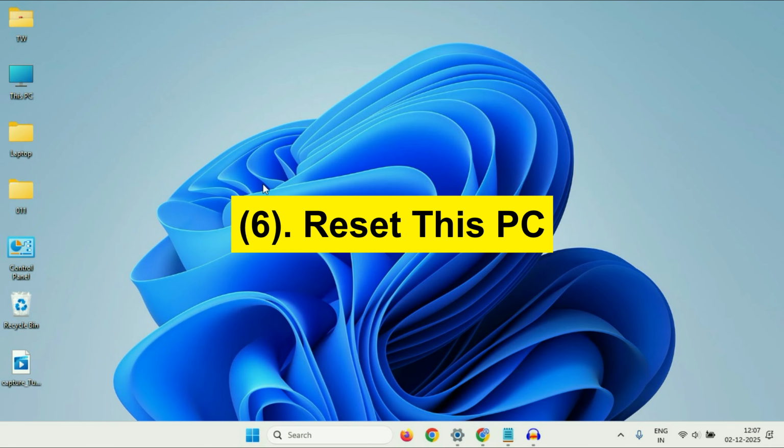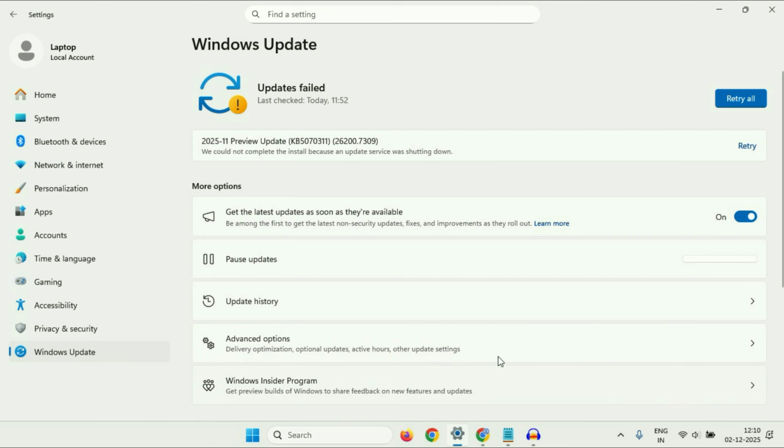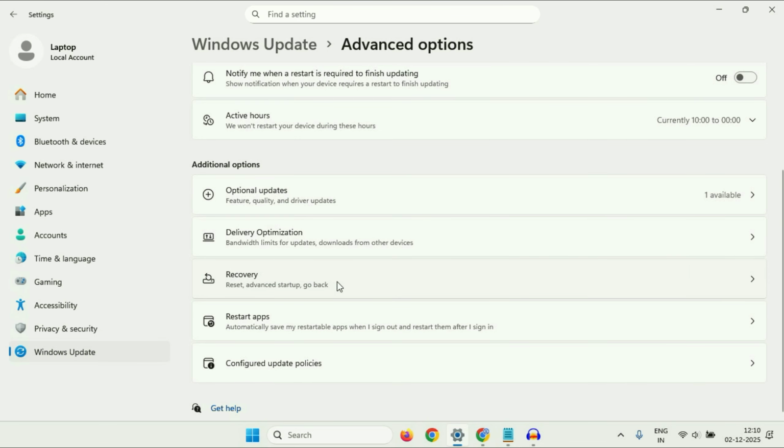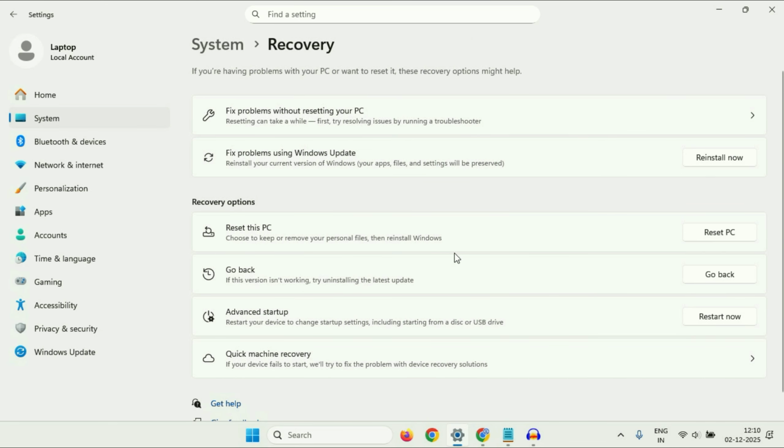The last method you can try is reset your PC. For this, open Settings, then click on this Windows Update option, then click on this option, Advanced options. Now here you will see this option Recovery, click on it and this will show you this option Reset this PC. Click on this option Reset PC.